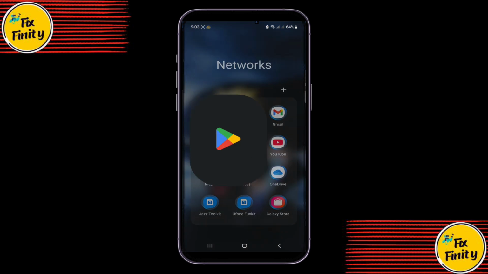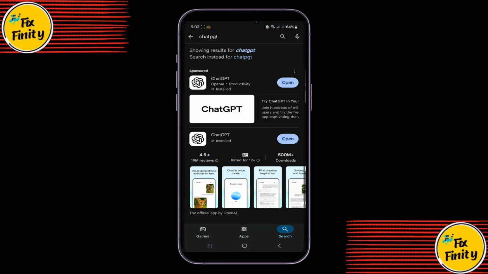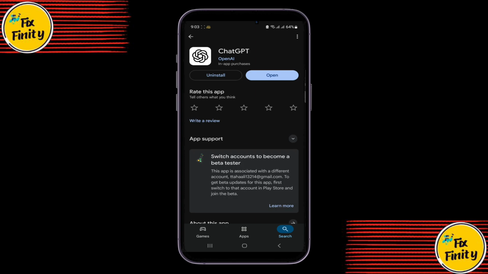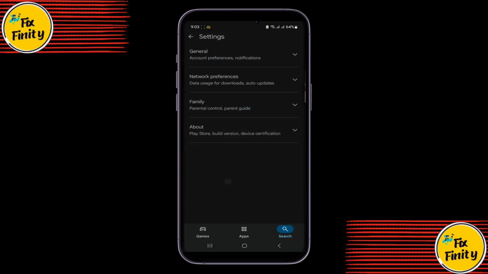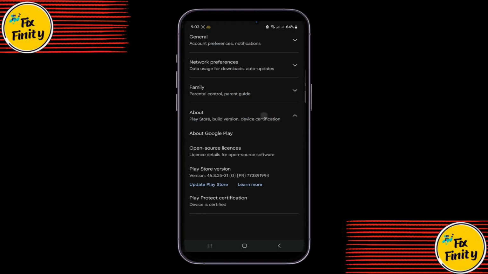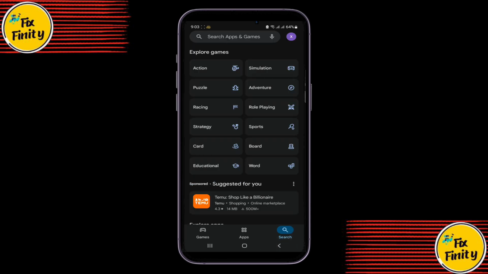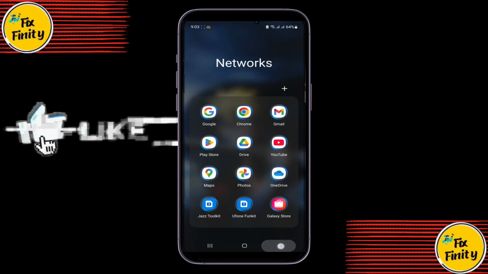Then open the Google Play Store, search for ChatGPT and check for updates. If an update is available, tap Update to install the latest version. Also, make sure your Google Play Store itself is updated. Tap your profile icon, go to Settings, then About, and update the Play Store if possible. Finally, restart your device. After following these steps, the issue should be resolved.